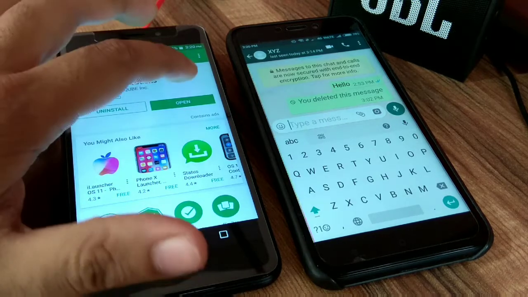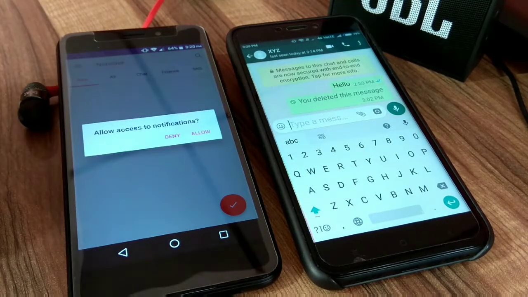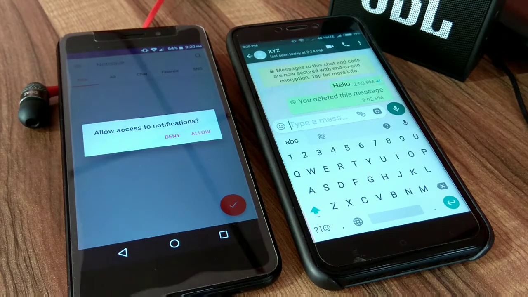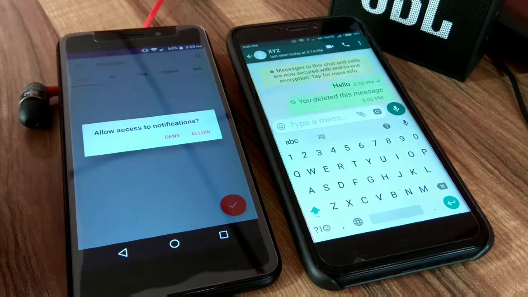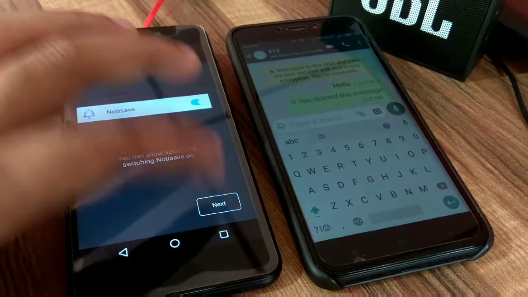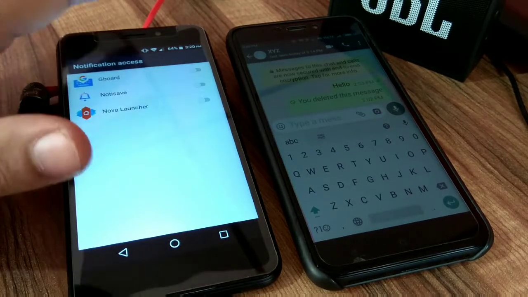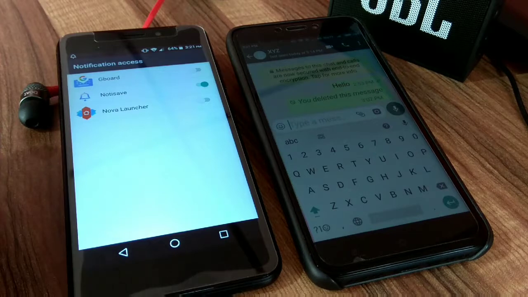After installing it, just open the app and it will load all the app list which is present in your device, like Hike, WhatsApp, Telegram, whatever that gives you notification. Allow this access. Next, now here in the notification access you have to enable this. Allow.